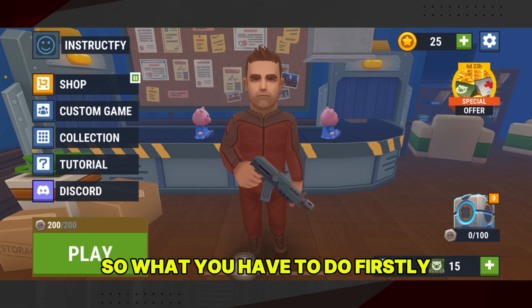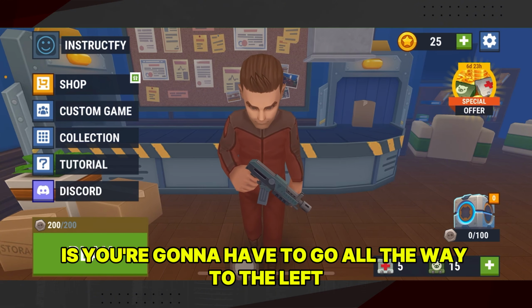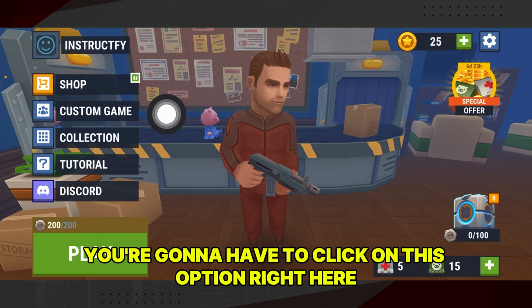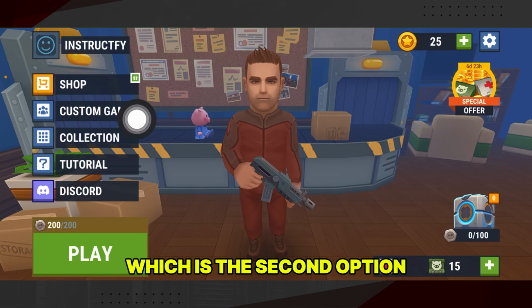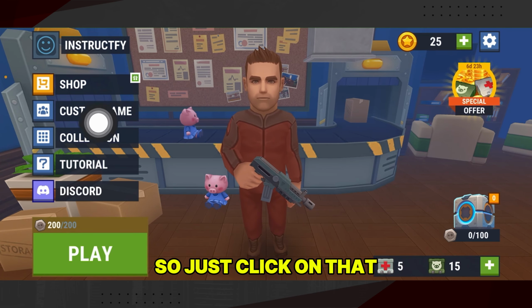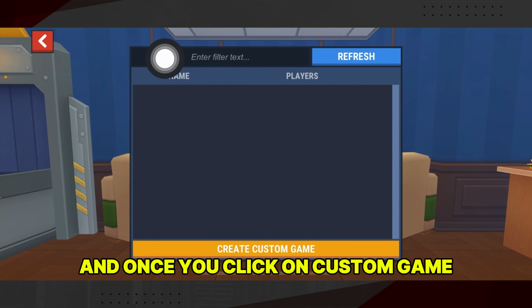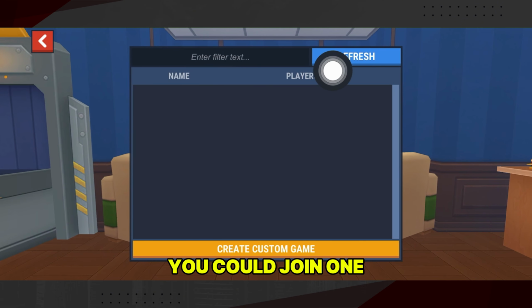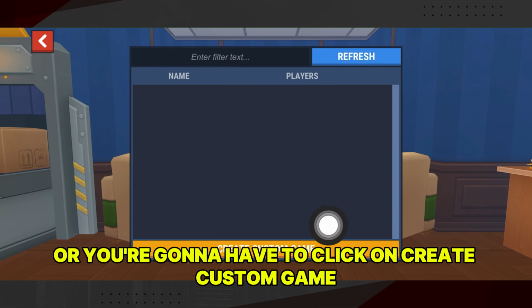So what you have to do firstly is go all the way to the left. Then once you do that, click on this option right here, which is the second option. It should say custom game, so just click on that. Then once you click on custom game, you can either join one or click on create custom game.